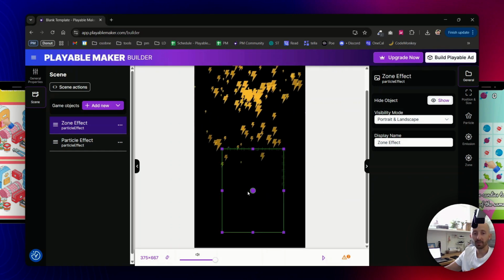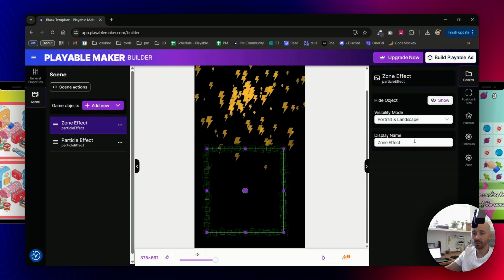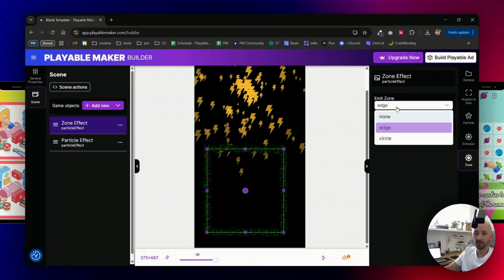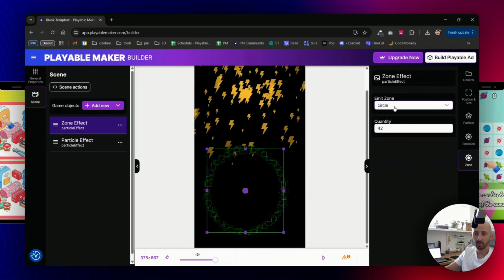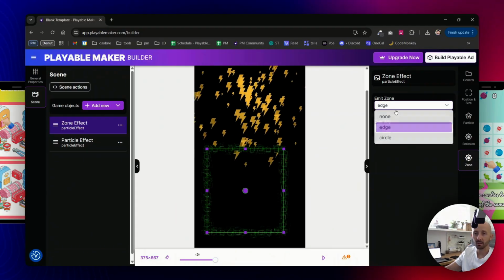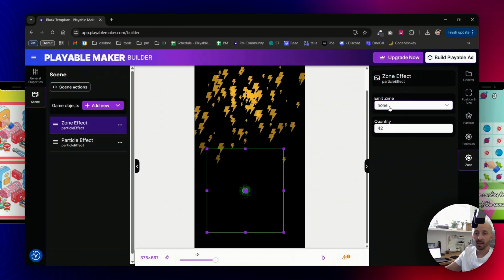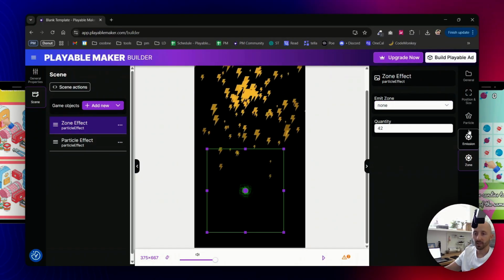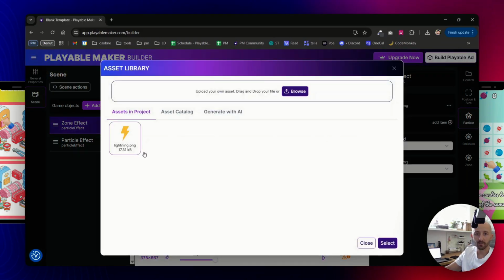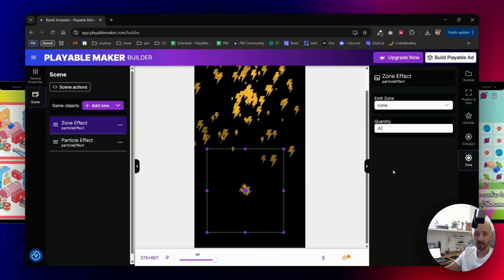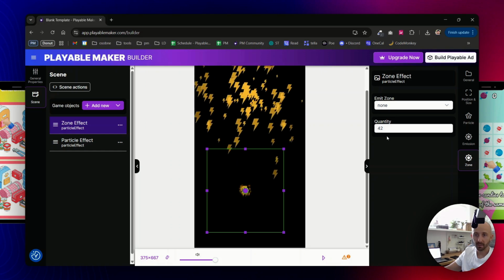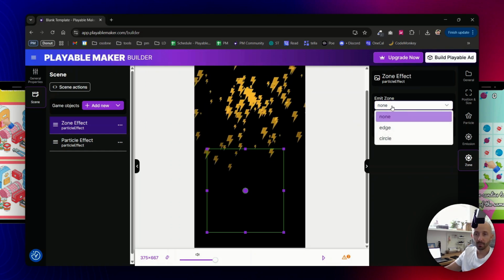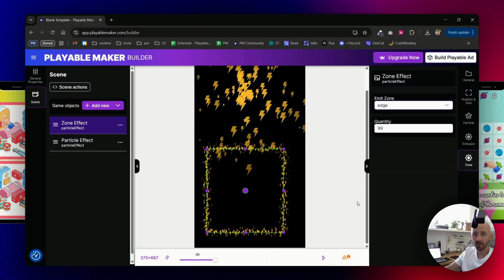The zone effect is something that is happening around the zone, around some sort of shape. So let me directly show you first the shape. It can be a circle shape, it can be edge, or it can be none. In this case, it's from the circle. And for example, let's use the same particle, the same lightning, and go. As you can see, it's like this. Let me put the quantity even more, and let's make it around the edge.